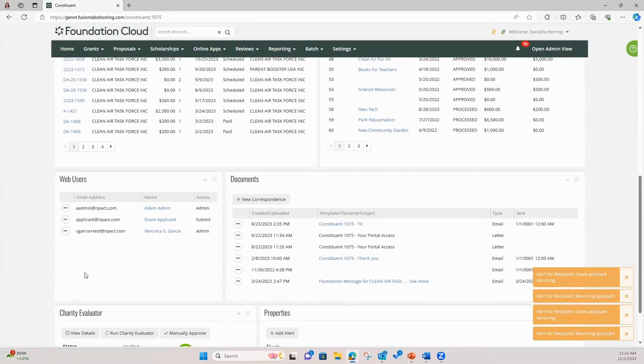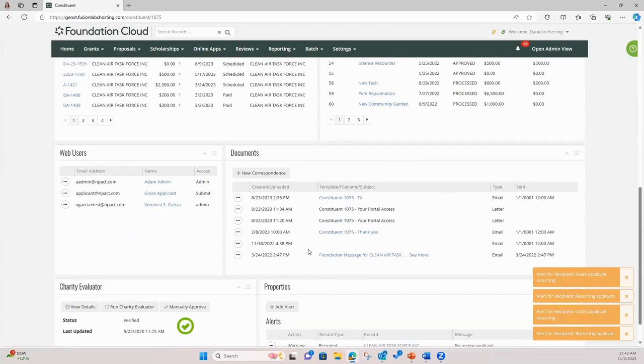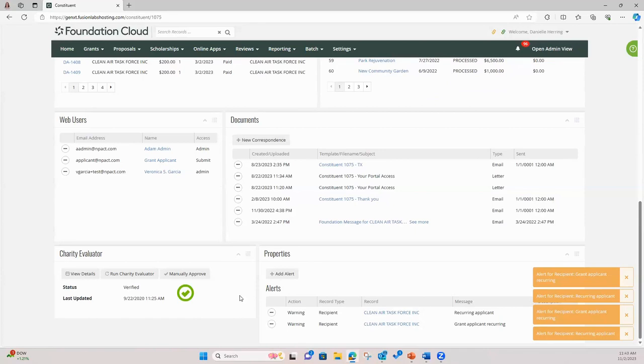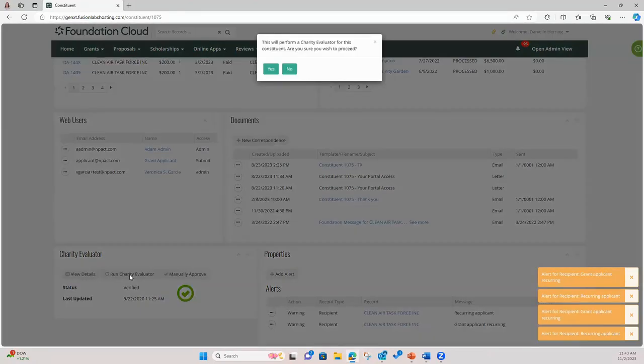The documents tile, we can create new correspondence here. The charity evaluator is a tool that's used to check the constituent's EIN against the IRS database to verify 501c3 status. The status field shows if the EIN has been verified or not, and the last updated field shows the last time the verification was run on the record.